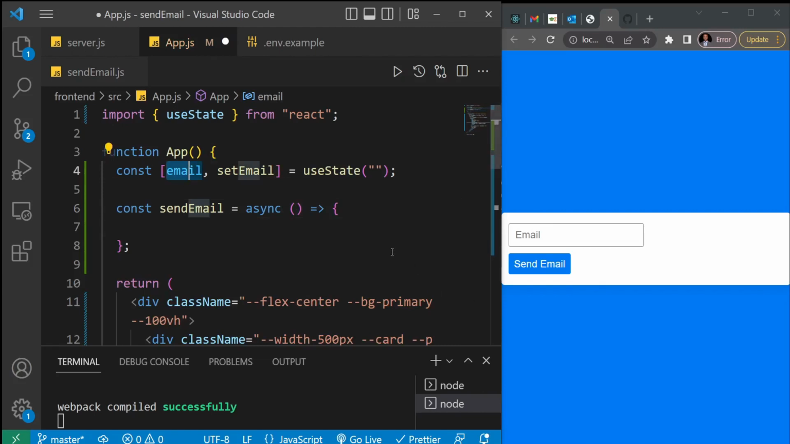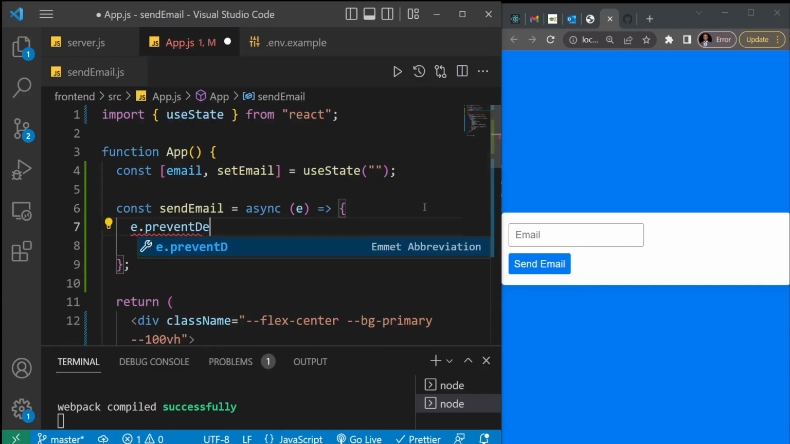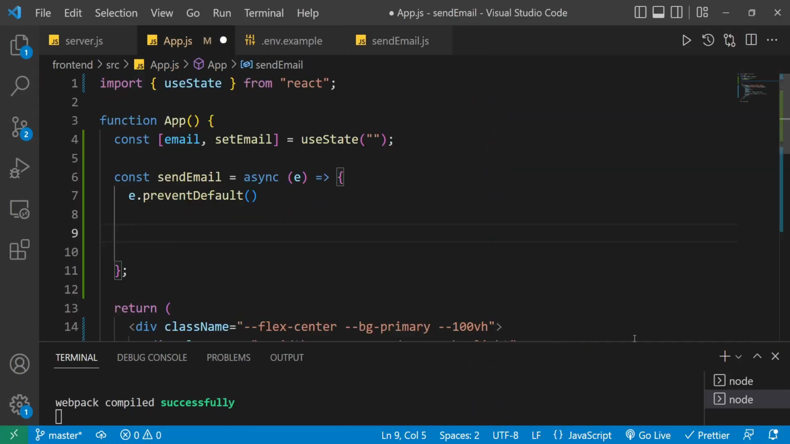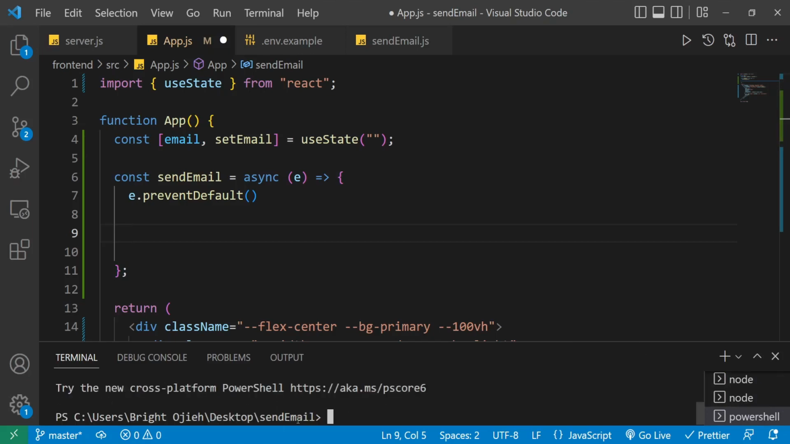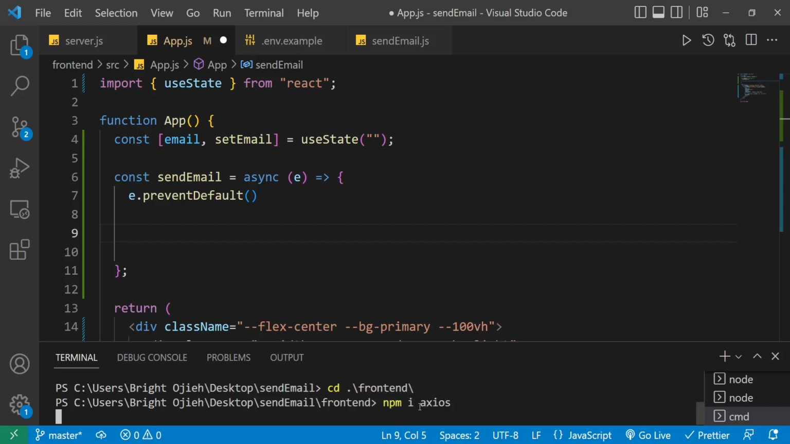Anyway, we already know the email, so let's just come here and start with the basics. I'll prevent this form from reloading, so e dot prevent default, which is going to prevent the form from reloading the page. That's the basics. Then I will now use Axios. Now I've not installed Axios, so I'm going to have to install that very quickly. So I'll come here, create a new terminal, and then I'll just install Axios from that new terminal. All right, so let's cd first into the front end, and then I'll just say npm install Axios, and then I'll hit enter. I'll wait for this to install, and then we'll complete the project.